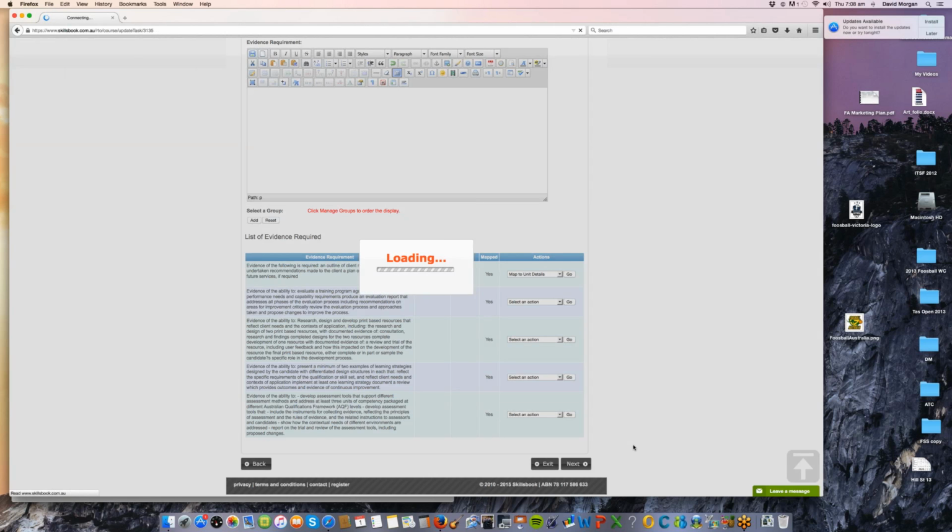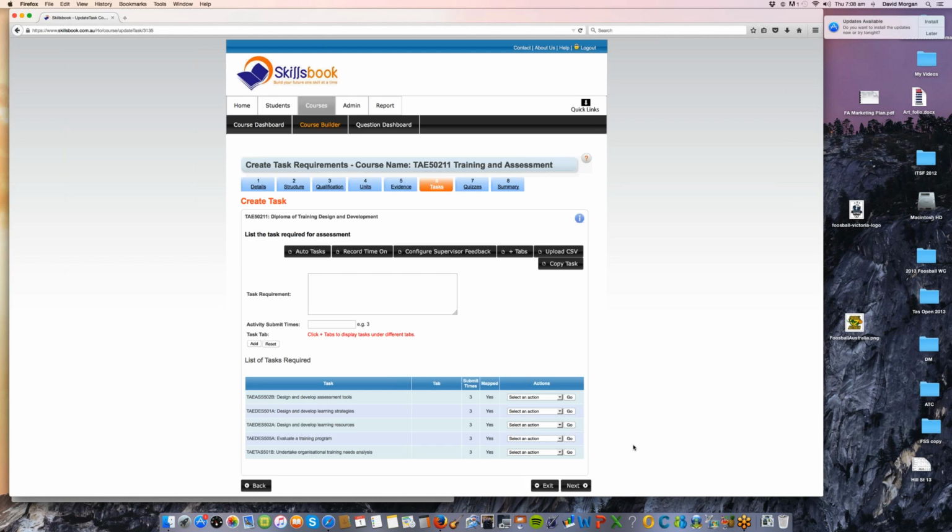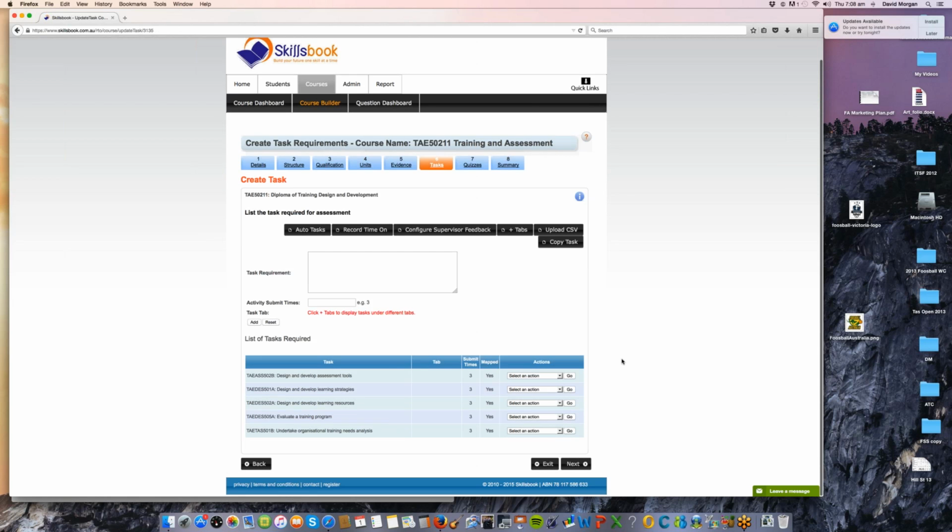Okay, so the next item is tasks. Now this makes a lot of sense in more tradey type qualifications. It doesn't make a lot of sense in a diploma of training and assessment.